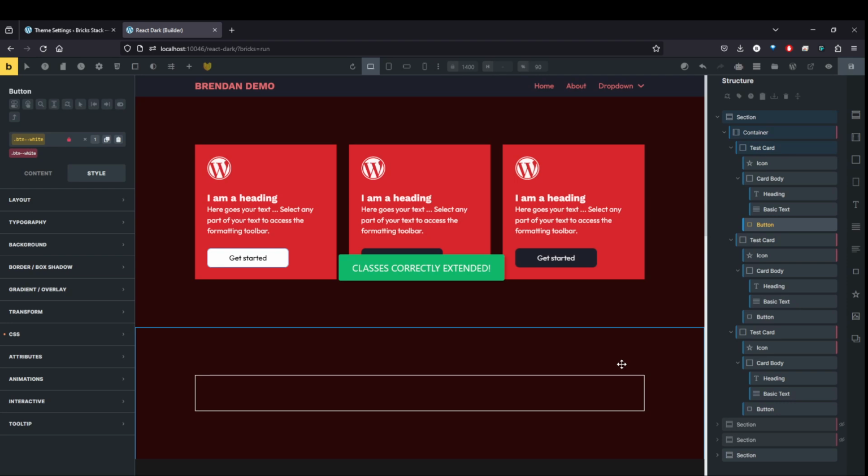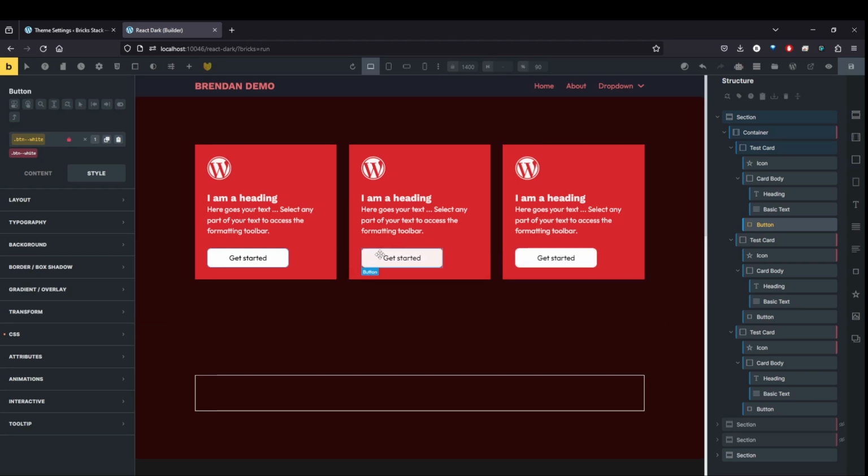So let's try that. Extend. And just like that, that class is now applied to our buttons here. And button secondary has been removed. All right. So what else can we do?